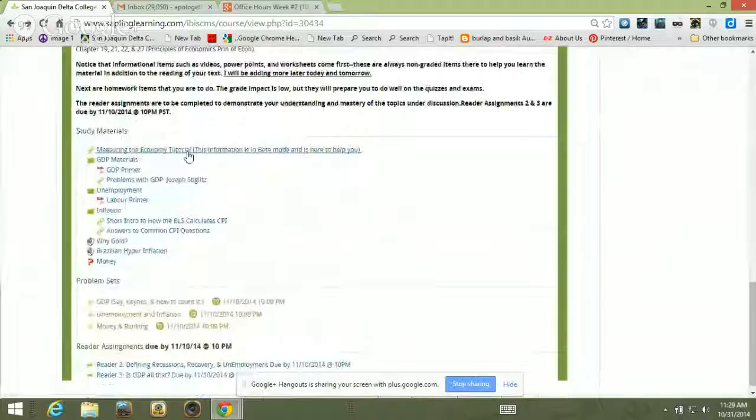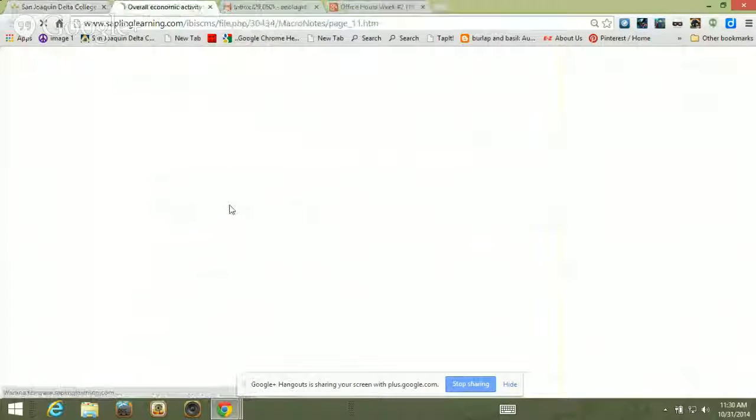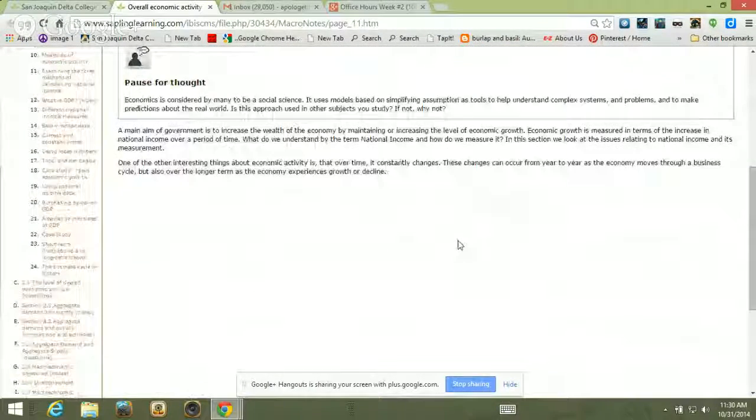I do want to point out one thing: I put up this link in the study materials to the Measuring the Economy tutorial. I'll put up these from time to time. This is material that I didn't write. This is something I purchased. Some people might call this an online textbook. The reason I do this is, I realized very quickly you guys need a lot of help. Economics isn't an easy class when you take it in person. It's an even more difficult class sometimes when you're taking it online.